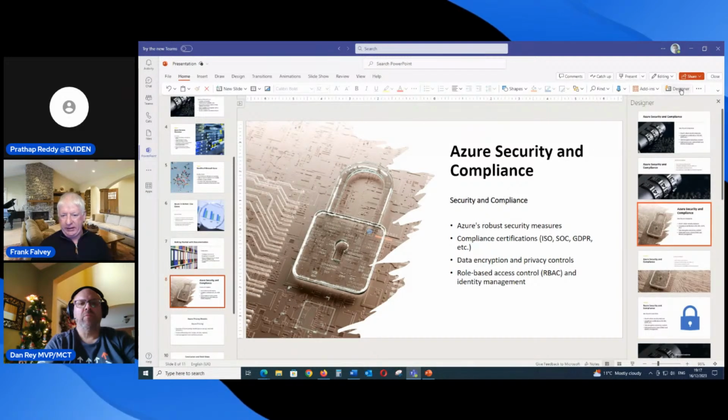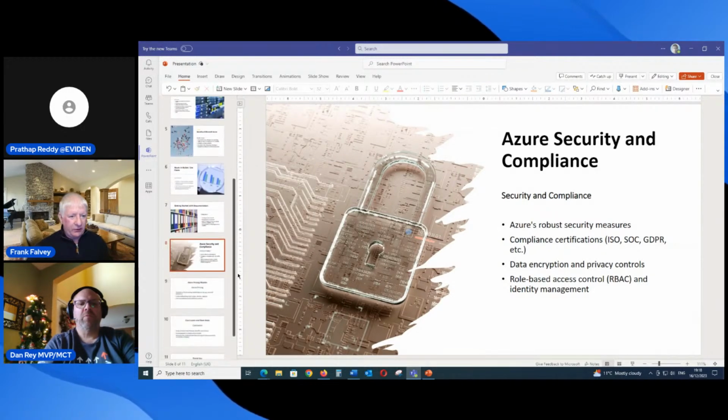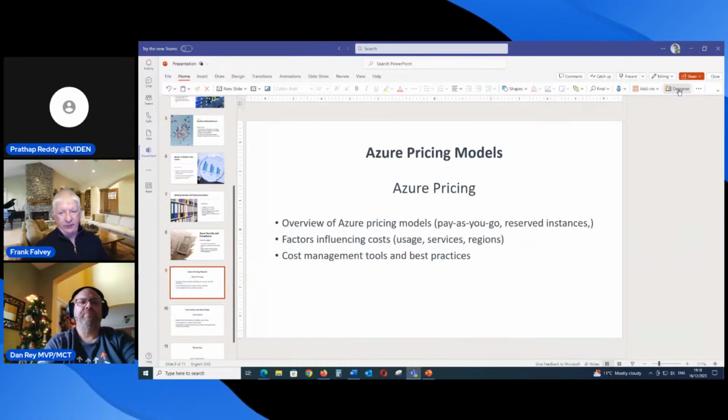So just moving on, I'll go out of that designer again. As you can see, the presentation is really building up now, from just having the plain text. So we'll see Azure pricing models. It's an overview of Azure pricing models, pay-as-you-go and reserved instances. Factors influencing costs: usage, services, regions. They're all highlights of the different kinds of pricing, like cost management tools and best practices. So we'll just see what the designer pulls up for us here.